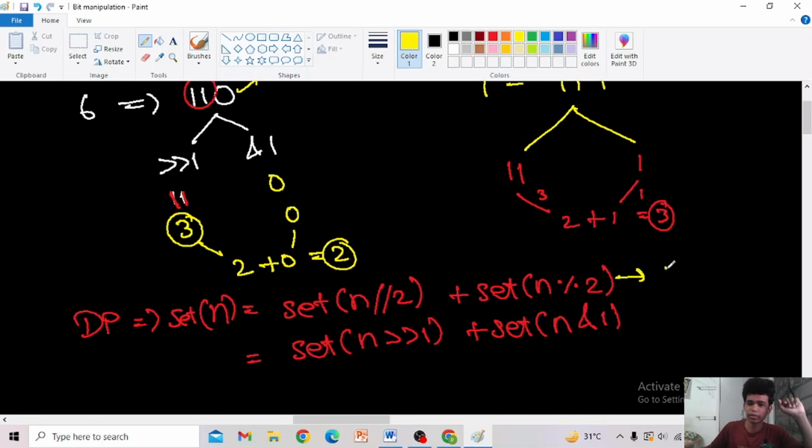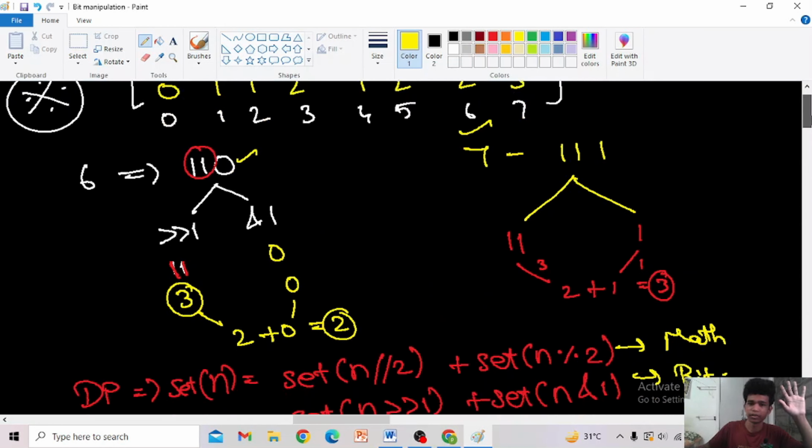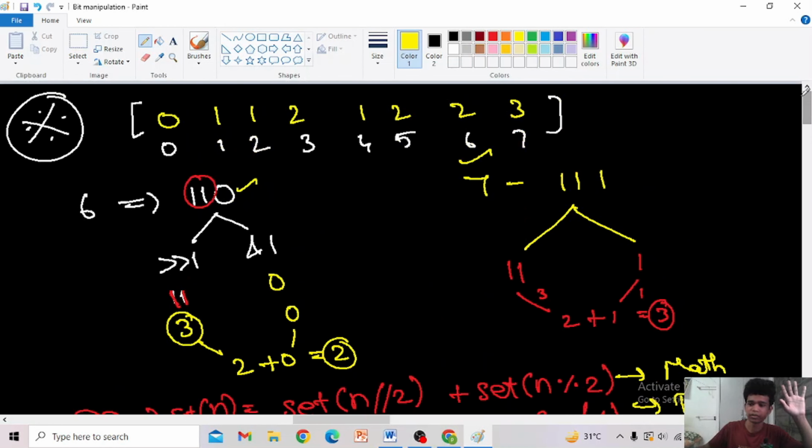So this one is the math approach, and this one is the bit manipulation approach. Fine, this is the approach. Now let us see the code. Before that, we can see the time complexity and space complexity. Tell me what is the time complexity? Just see. We are traversing this array only one time, right? So I can say the time complexity is O of n.